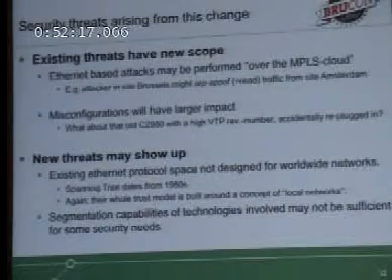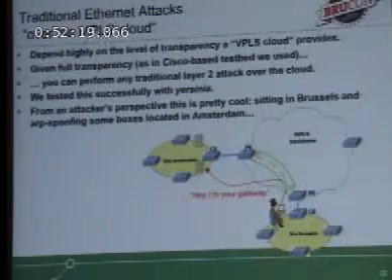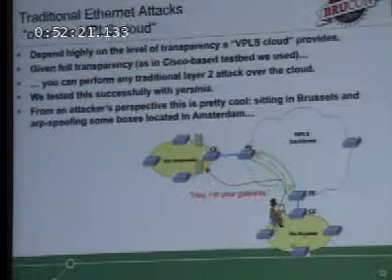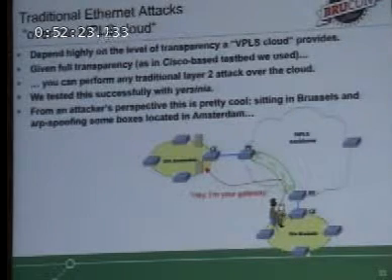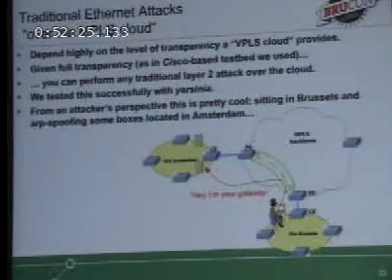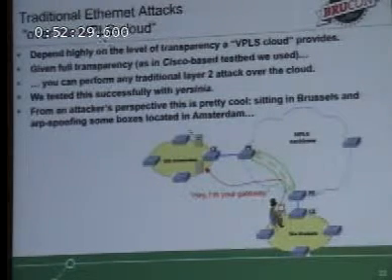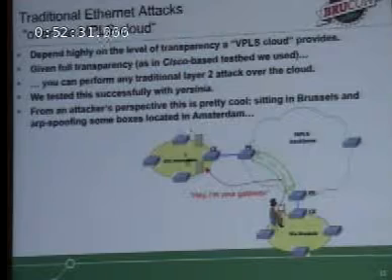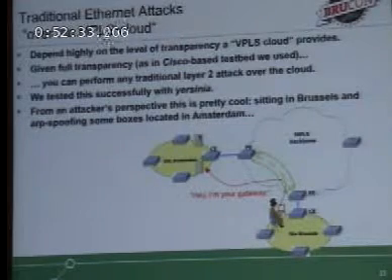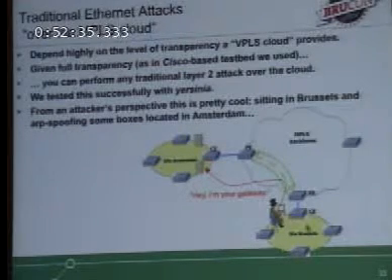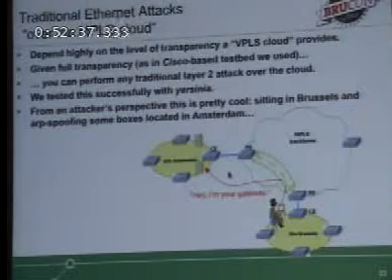Network all over the MPLS. So that's the attack I talked about. If you sit somewhere inside Brussels, you can make some attacks over the cloud and spoof some communication, which is normally from this server to this server, goes over the MPLS cloud, again back to the attacker.